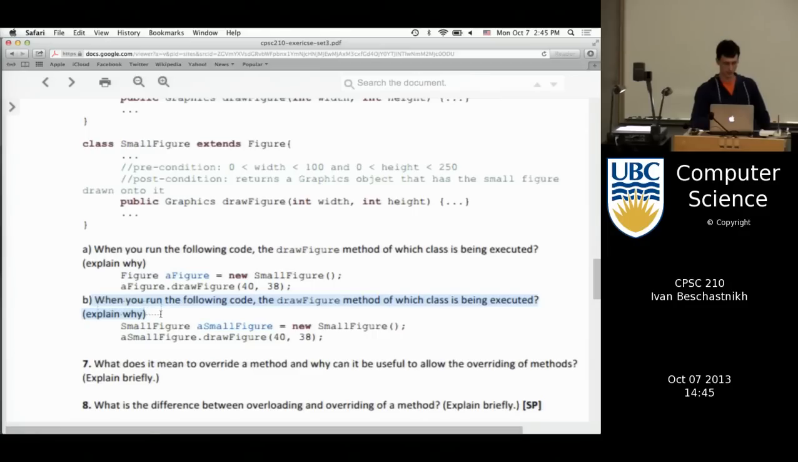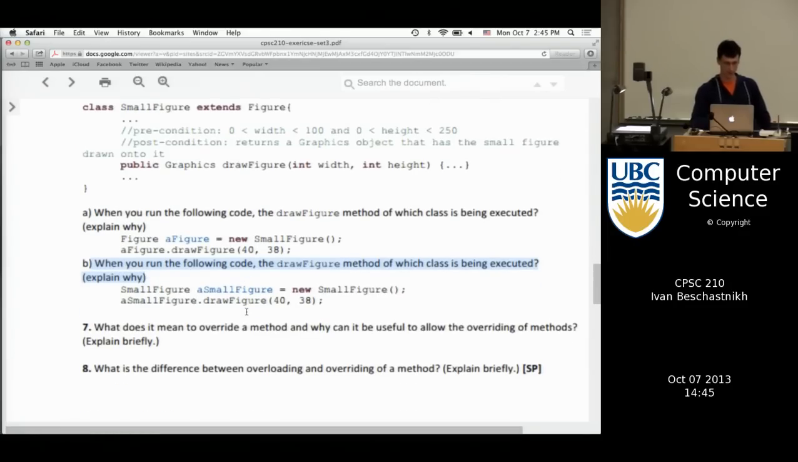Okay, then B, when you run the following code, the draw figure method of which class is being executed. So now, my aSmallFigure, the apparent type is small figure, actual type is small figure. So draw figure is going to call the exact same method. I'm going to end up in the same place. Because the implementation I select depends on my actual type. My actual type is small figure, so I'm going to end up in this block. So the class would be small figure.